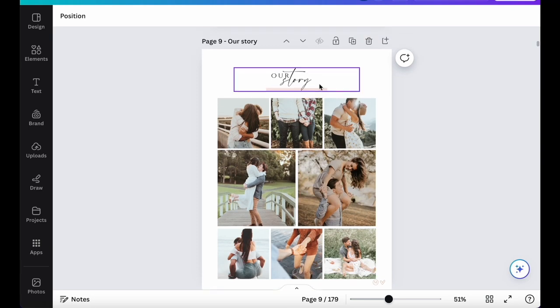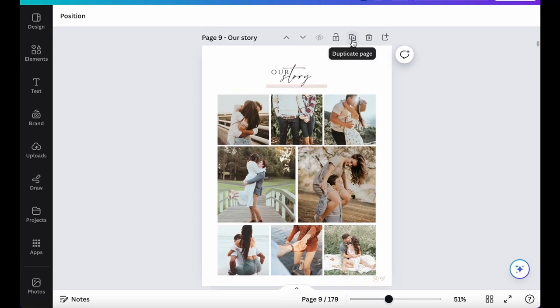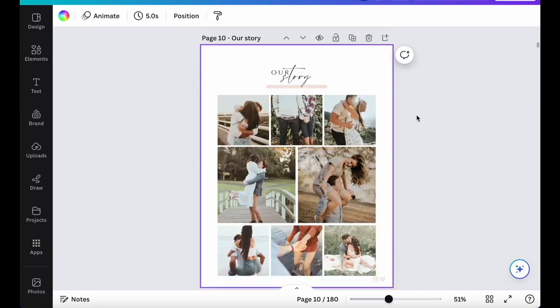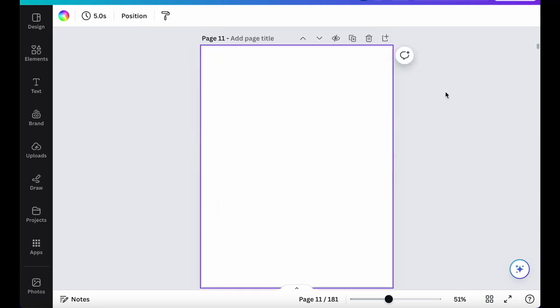And then if you want to duplicate a page, just click this duplicate page icon, and then it just made a copy of that same page. You can add a blank page by clicking this add page icon, and it'll add a blank page underneath that page that you were just on. You can delete a page by clicking this trash icon.